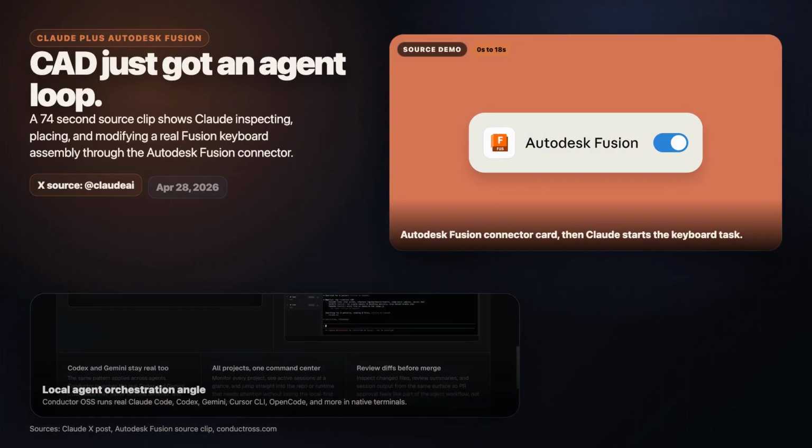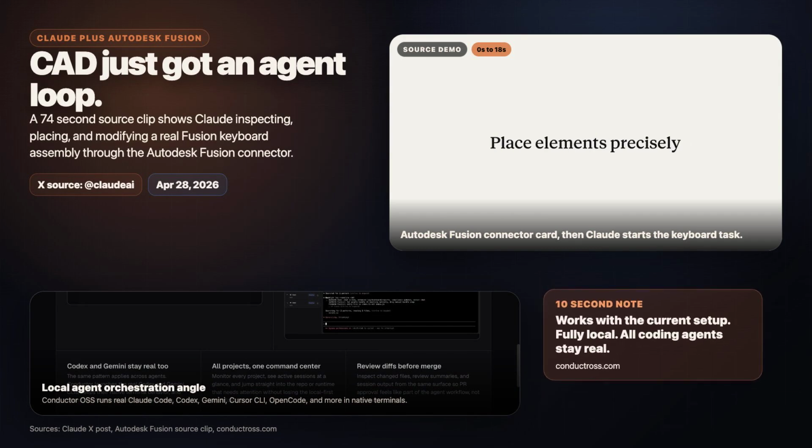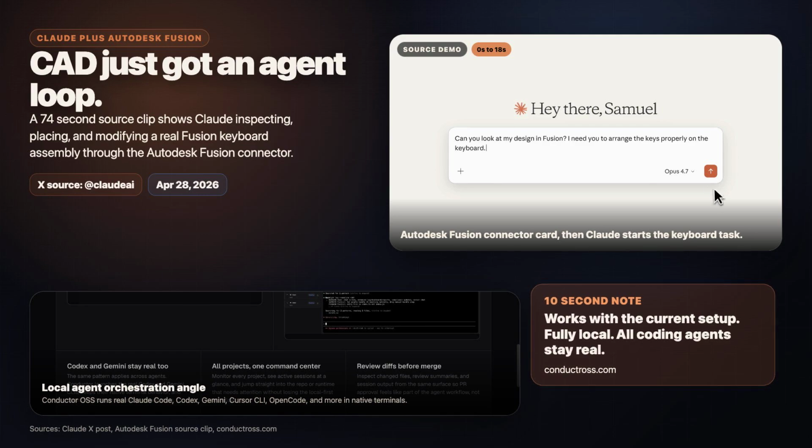This is a real source-backed look at Claude connecting to Autodesk Fusion. The clip is short, but the shift is big. A coding-style agent loop is now moving into CAD.